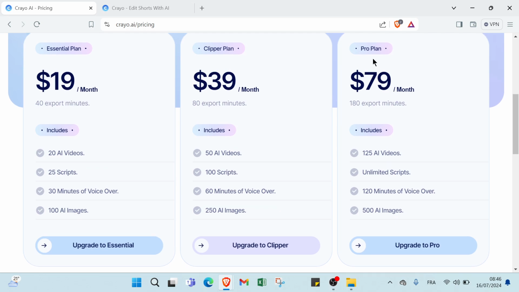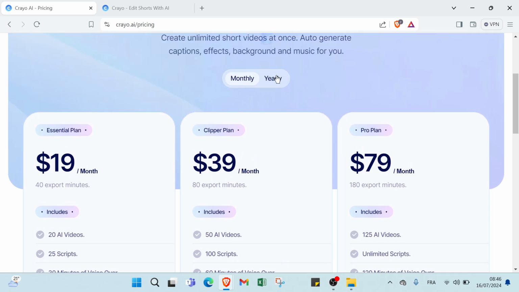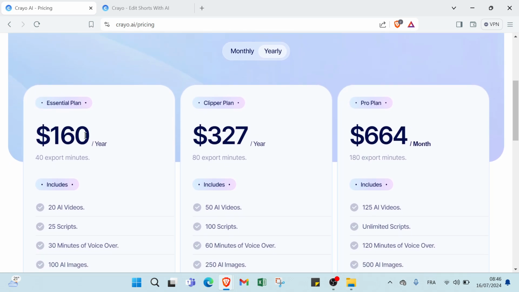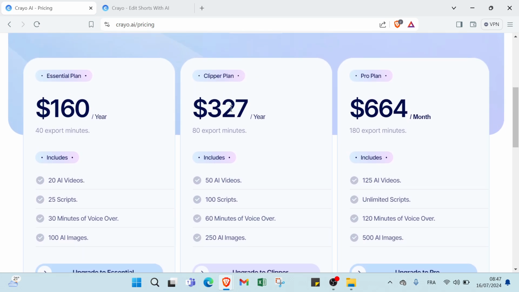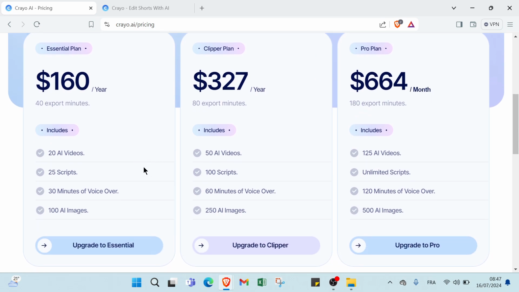We have the Pro plan, 79 for each month, includes 125 AI videos, unlimited scripts, 120 minutes of voiceover, 500 AI images. This is for each month. About yearly we have 160 a year for the essential plan. For Clipper plan we have 327 for each year. The Pro plan we have 664 for each year. We have year, not month.